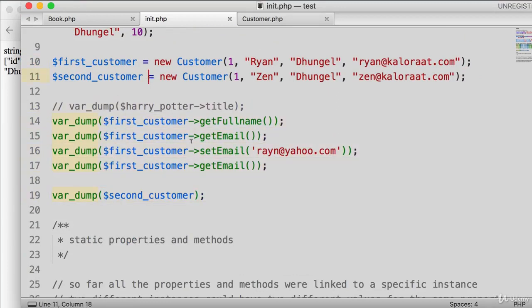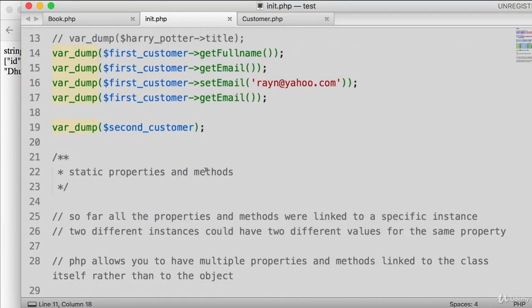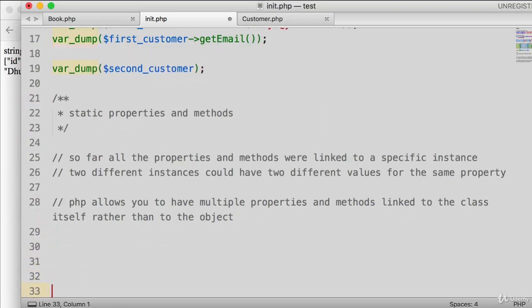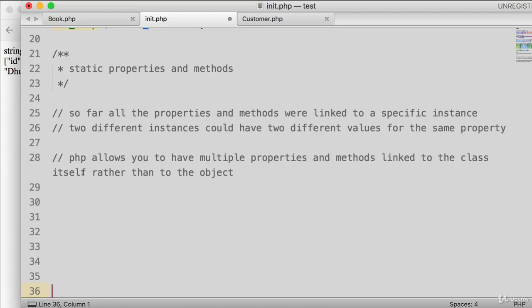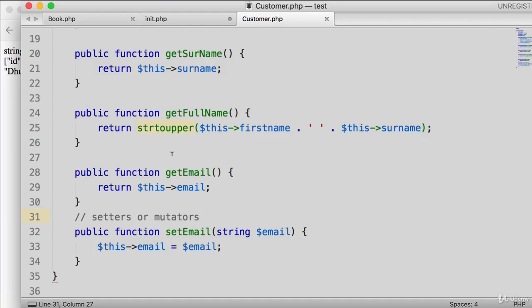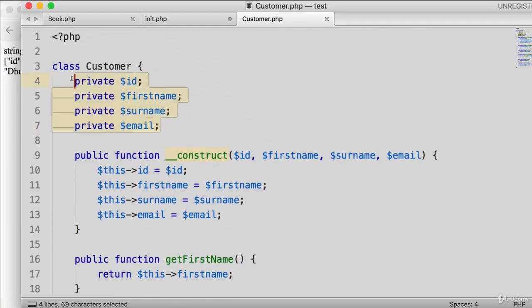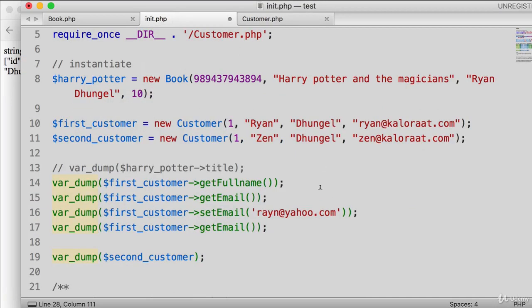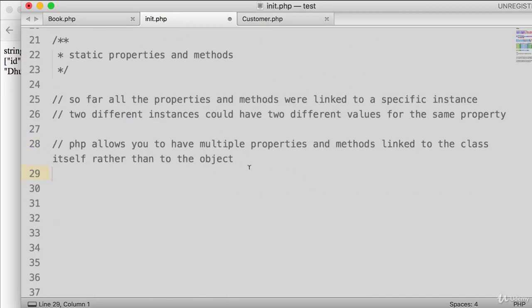different results. But what if we want certain methods or properties linked to the class itself rather than to the object, right? So anytime, even if you instantiate, certain properties you want to stay linked to the class itself. So PHP allows us to have multiple properties and methods linked to the class itself rather than to the object, because so far these properties are just related to the object instantiation. As soon as you instantiate, they change. What if we want to have something static, right? So we're going to cover that here.